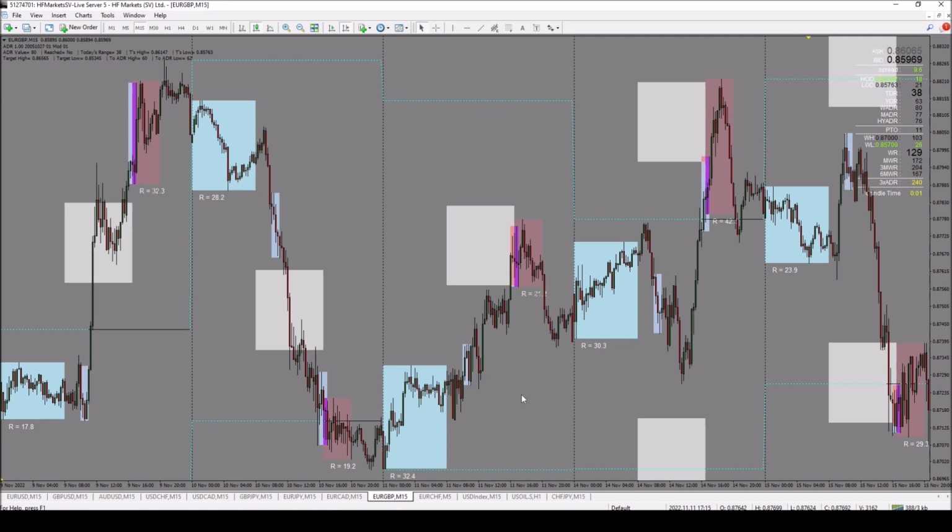So I'm going to use euro against pound, and I've put in this template, and if you require this template, please find it in the free telegram channel with the link that I've left in the description box below.